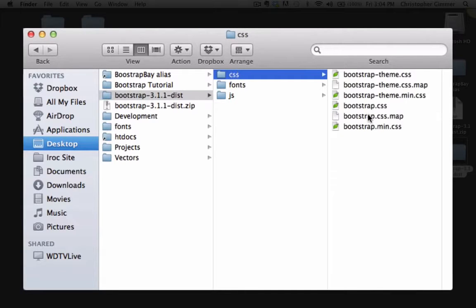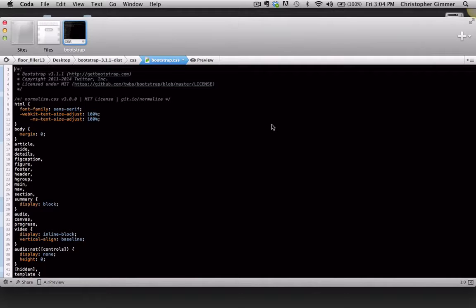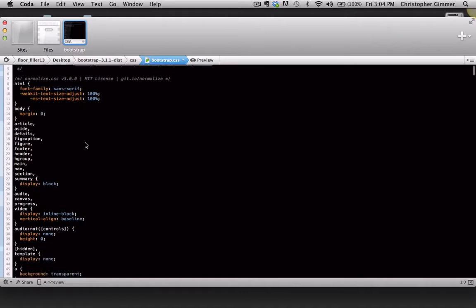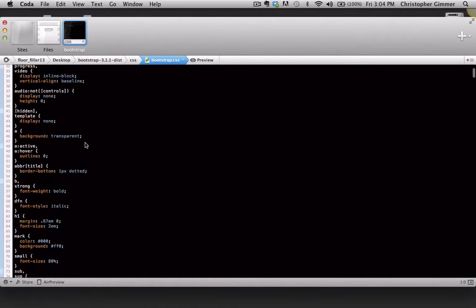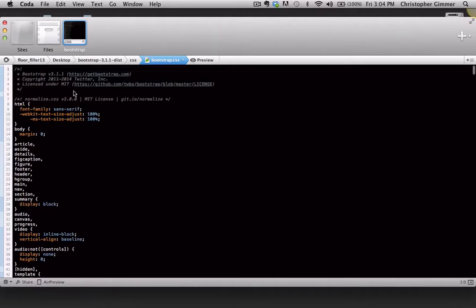So if we take a look at the CSS, there's Bootstrap theme and Bootstrap. The Bootstrap theme we're not going to worry about. It's some additional styling which we're not going to need at the moment. So let's focus on the regular Bootstrap CSS files. I'm going to open up the bootstrap.css file for now, and you'll notice that it's readable CSS, which is what you'll be accustomed to.